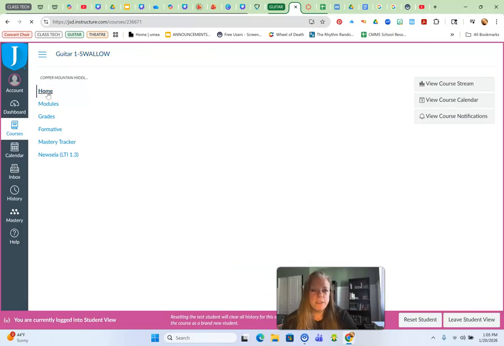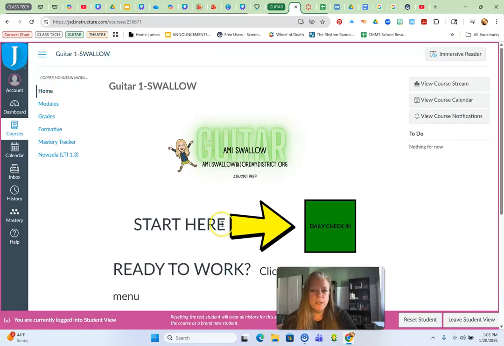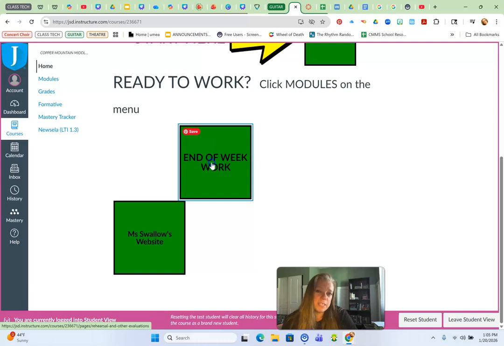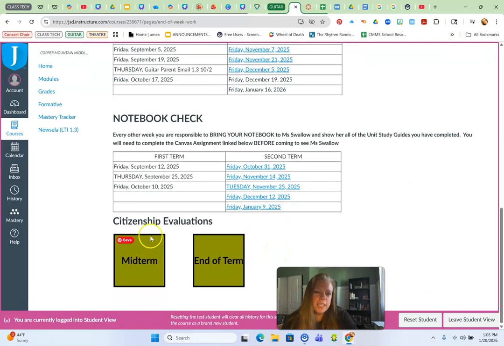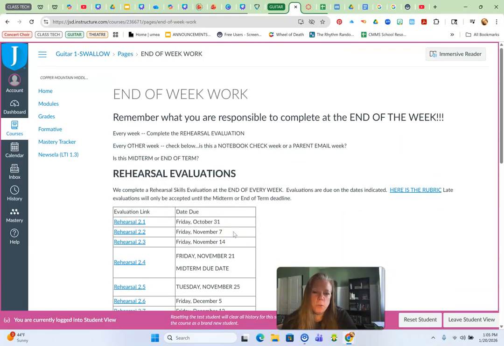Now, there are other things that we have to do at the middle of the term and the end of the term. That's also on the end of week work, which is hard to say fast, like midterm citizenship evaluations and the end of the term ones. So that's where you're going to find all of this stuff.